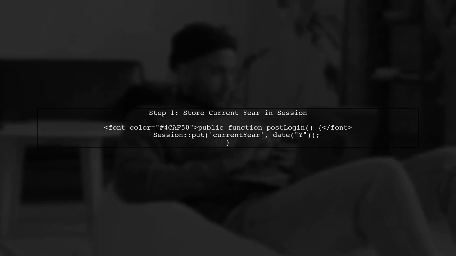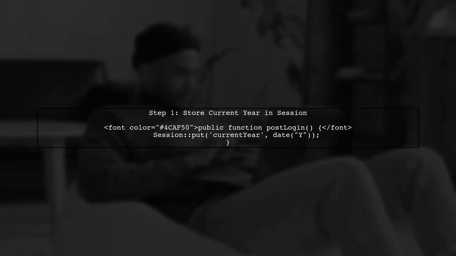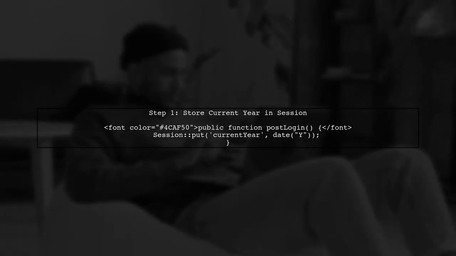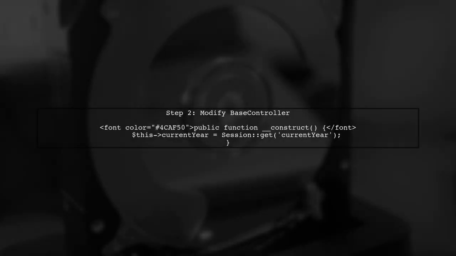To filter all query results by year in your Laravel 4.2 application, we will start by utilizing the session to store the current year. Next, we need to ensure that every query across your application uses this session value. We can achieve this by modifying the base controller.